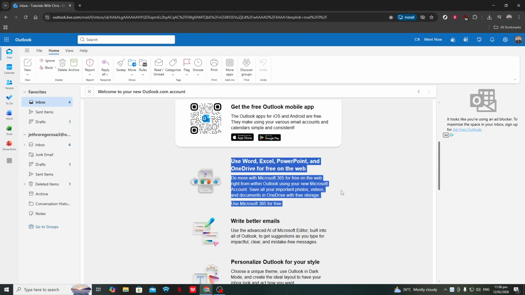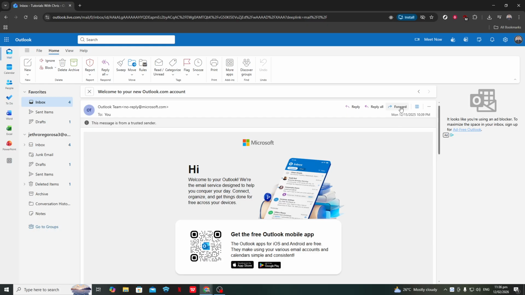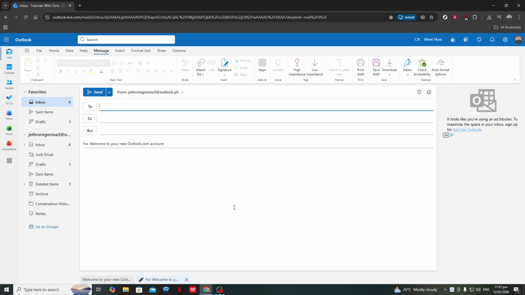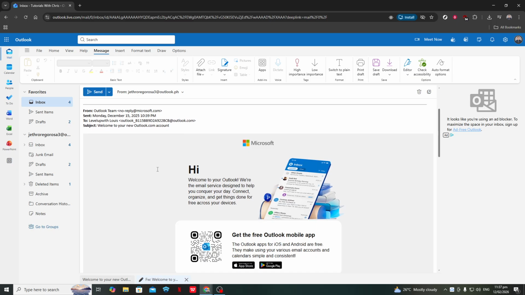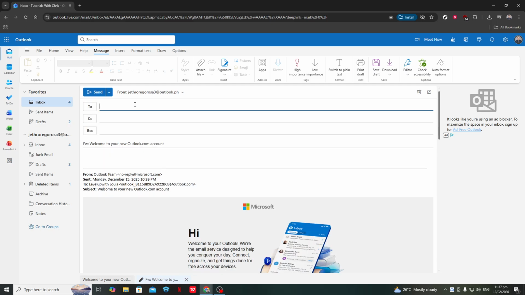In the desktop app, you'll typically find this in the Home tab or at the top of the reading pane. In the web version, it usually appears as an arrow icon or in a drop-down labeled More Actions. Click Forward. A new message window will open, and Outlook will pull in the body of the email along with the earlier messages from the thread.